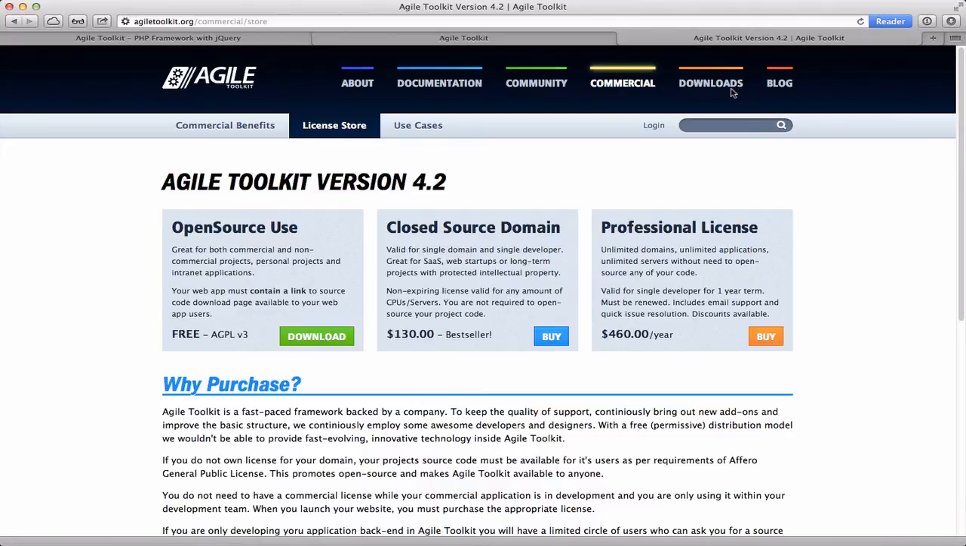Well, can I still use Agile Toolkit commercially? An open source license such as AGPL does not prevent you from using your project commercially. It only puts a restriction that you must provide source code. What if I don't want to disclose my source code to others? In that case, there is a commercial license. You don't need it while you're developing, but once you've finished your project and launch it, legally you should own the license for your domain. This license permits you to run software based on Agile Toolkit without disclosing your source code.